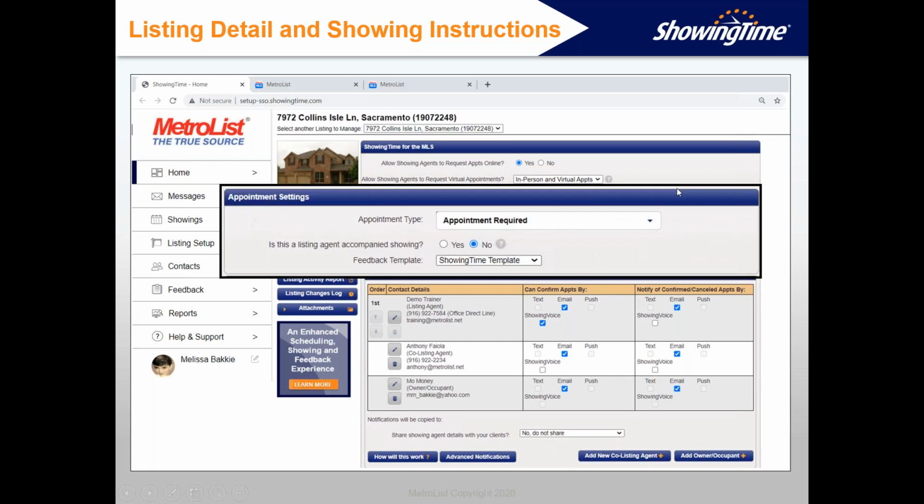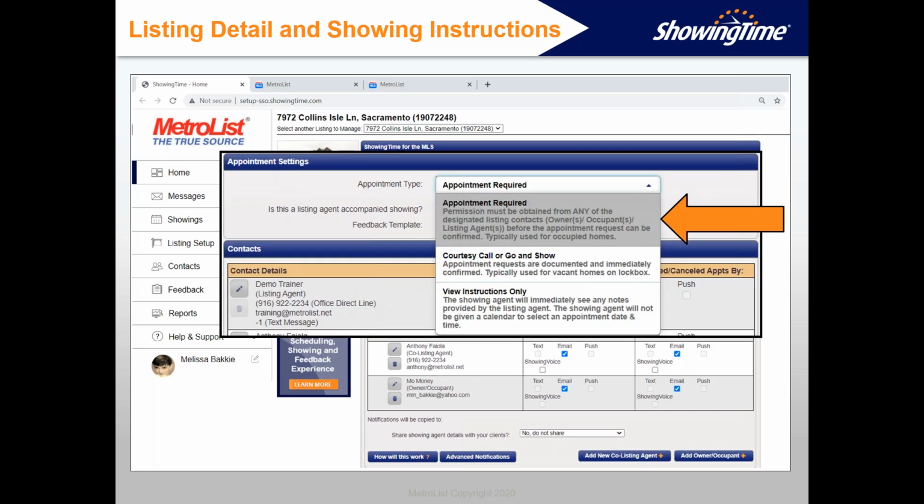Okay, what we're going to talk about next is your appointment settings. We went through the different modes earlier, but this is where you designate how your listing will require appointments. You can see here I can choose appointment required. I have the courtesy call or go and show, which I could click on and designate for this particular listing, or I can decide this is a view instructions only listing. So I get complete control of how this is set up for my individual listings.